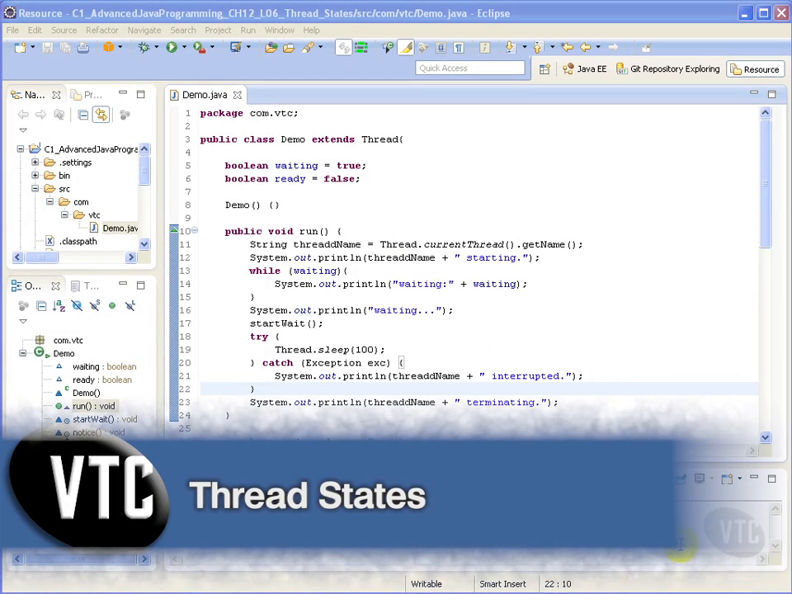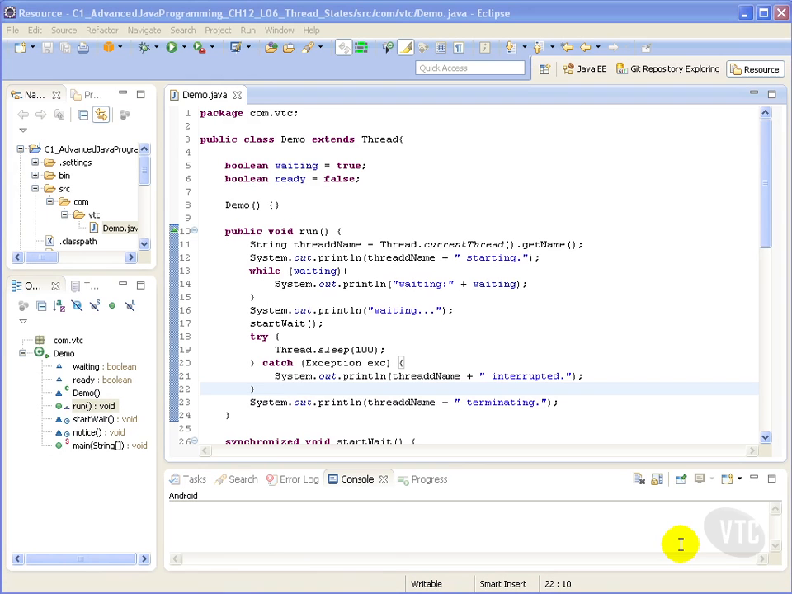In this video, we will introduce thread states within the Java programming language. While a thread is alive, it is in one of several states. On a single processor system, only one thread is actually running at a time. The other threads are either blocked or are ready to run and waiting for a turn on the processor.